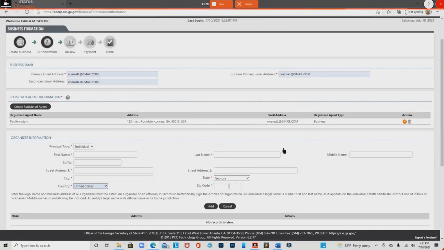And if you were to select individual, it's the same process, except you put in that person's physical address. And it has to be a physical address. Again, it cannot be a P.O. box. Okay, but if you are going to put in your organizer's information, that can actually be a P.O. box. It doesn't have to be a physical address, because this is just the person who is completing your business formation on behalf of your company.